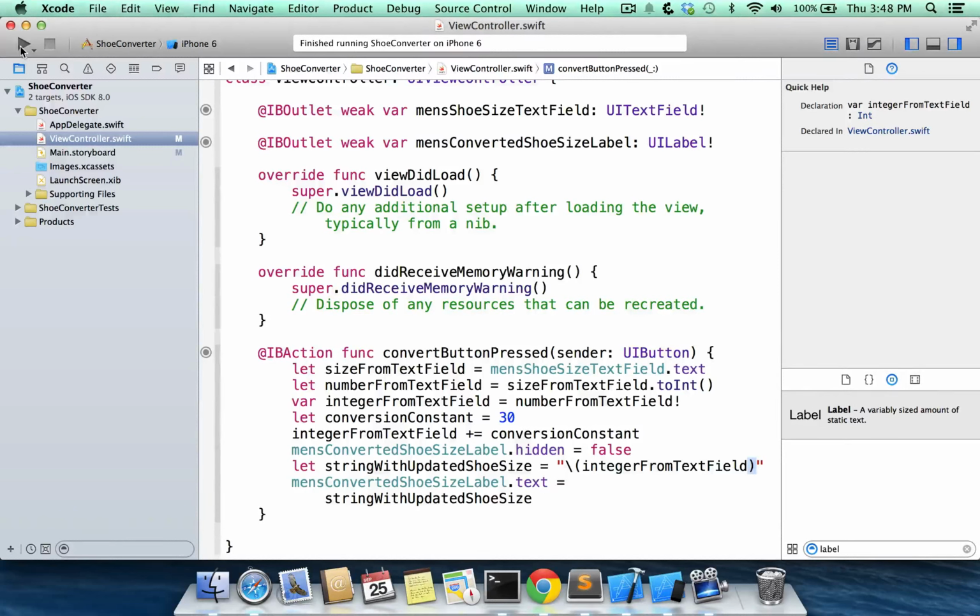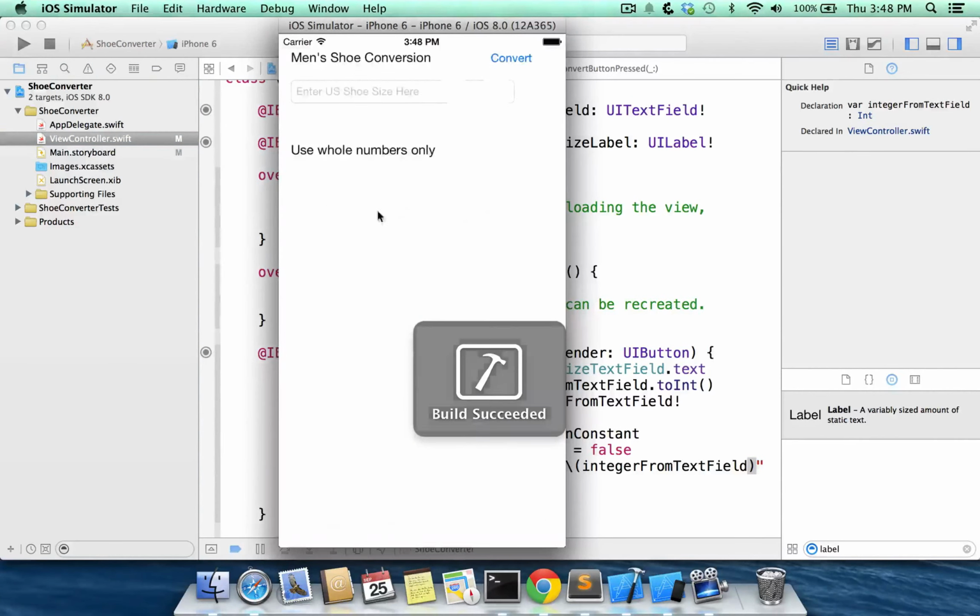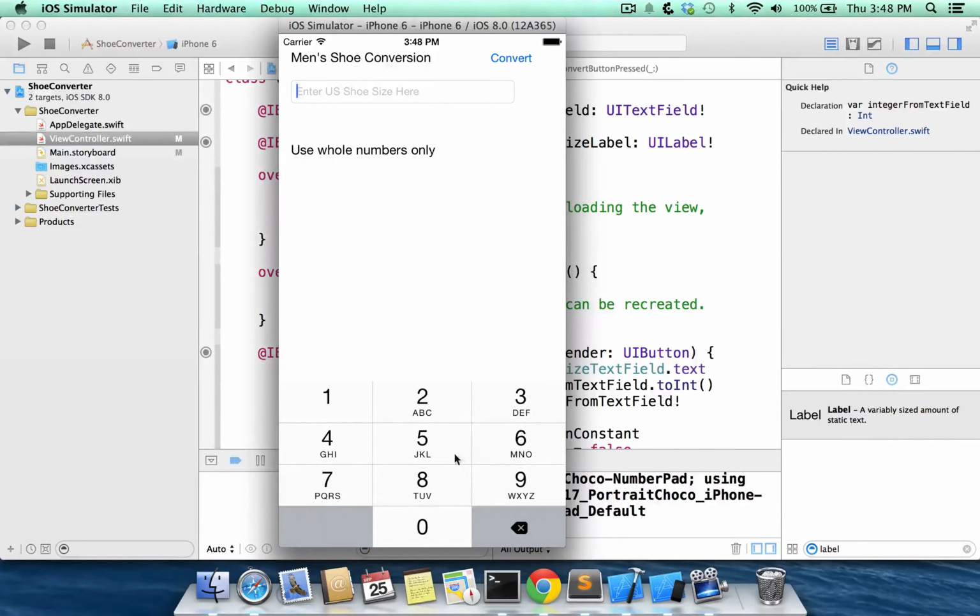Now let's see if this works. Let's go ahead and run our application. I'm going to run this in the iPhone 6. You could also run this in the 5S. That'd probably work pretty good too. And let's click in here. We see that our number pad comes up. So let's add a 9 here, and we can press convert, and we should see 39 come up because we've added 30, which was our constant, to the digit that we added here.